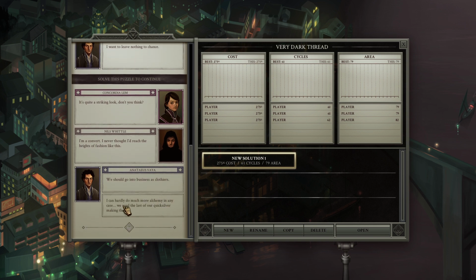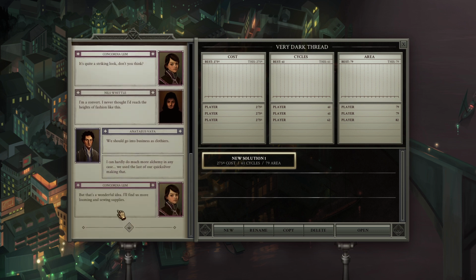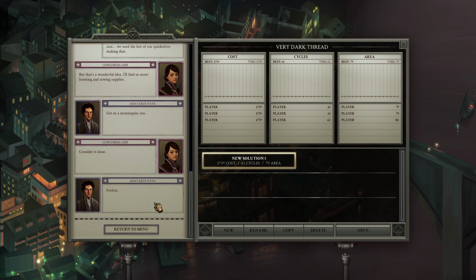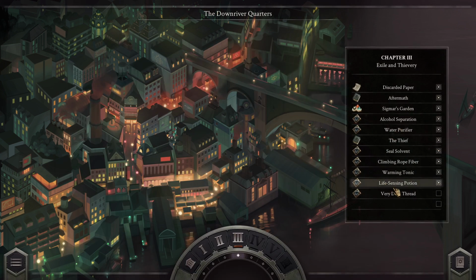Clothiers? I can hardly do much more alchemy in any case. We used the last of our quicksilver making that. But that's a wonderful idea. I'll find us more looming and sewing supplies. Get us a mannequin too. Consider it done. Perfect. Sweet. The lead ore heist.